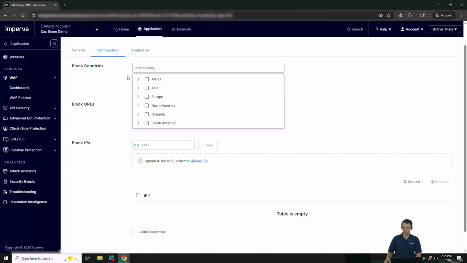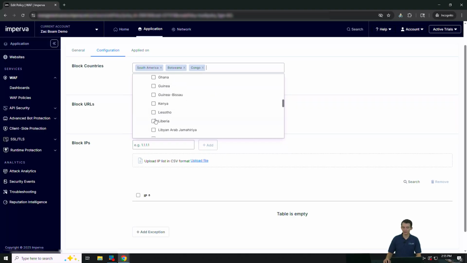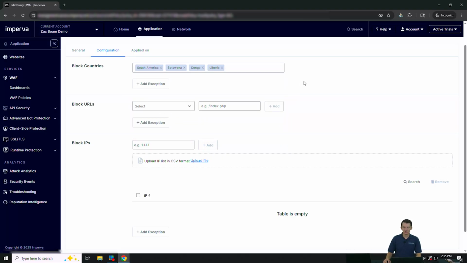Now, with blocked countries, we can select specific continents. So if I wanted to block all of South America, I can do that. And let's say there's a handful of countries in Africa that I want to block: Botswana, the Congo, and Liberia. You'll see them populate here, which means that when I've saved and applied this policy, any requests with IP addresses that match these geo orgs are going to be blocked by this policy.